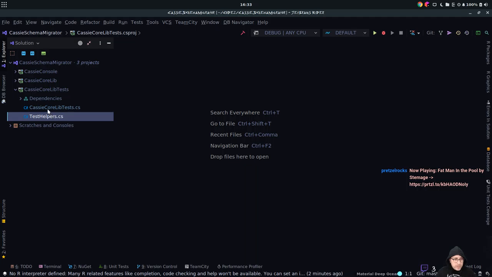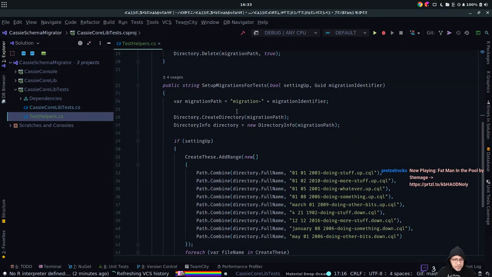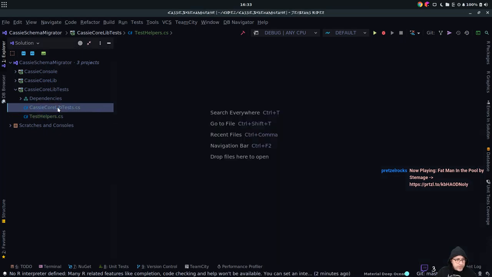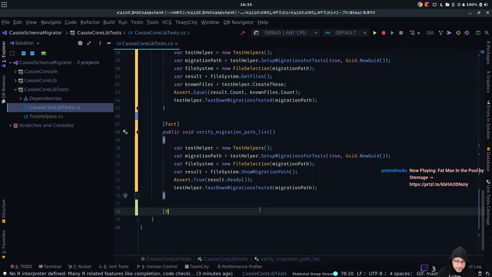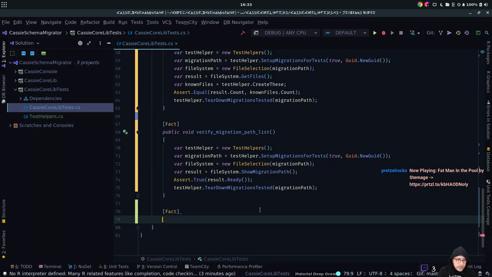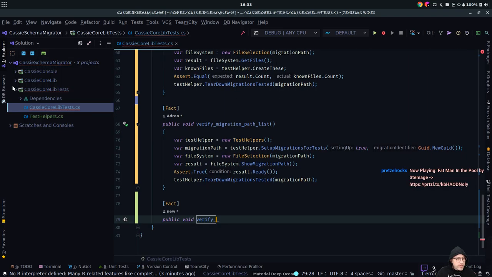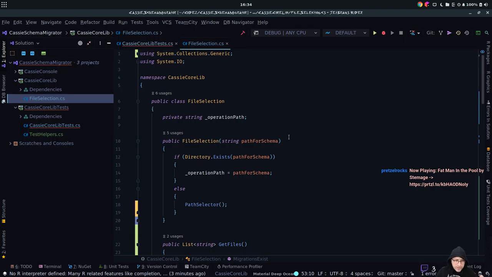So what we need, right now I need to build it into the objects list, and then we're going to turn that objects list, okay? So if we look back at our test, I'm going to go down here and let's say fact. Oops, there we go. In public void verify, what is the migration thing I'm building? So this is the file selection. The file selection object basically is instantiated based on a schema path.